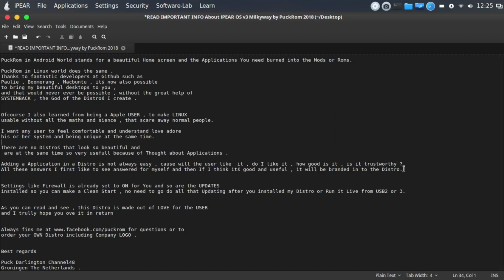In fact, messengers like Game Messenger and these things, I don't need them. I don't want to see them as well. Settings like the firewall are already set to on for you, and so are the updates. So the updates are installed, so you can make a clean start.